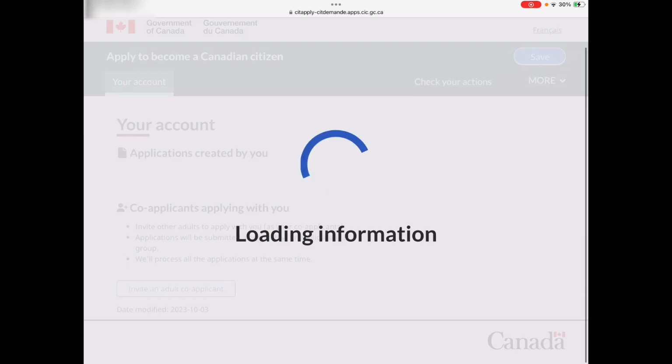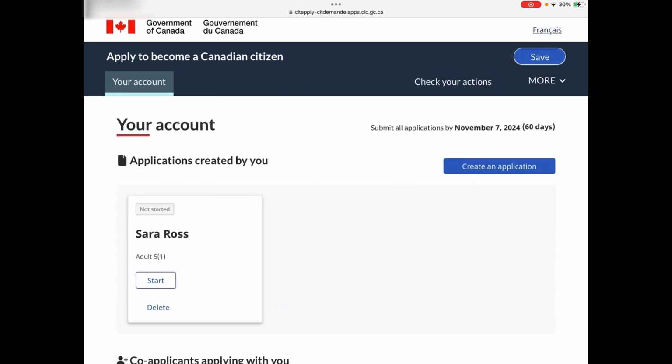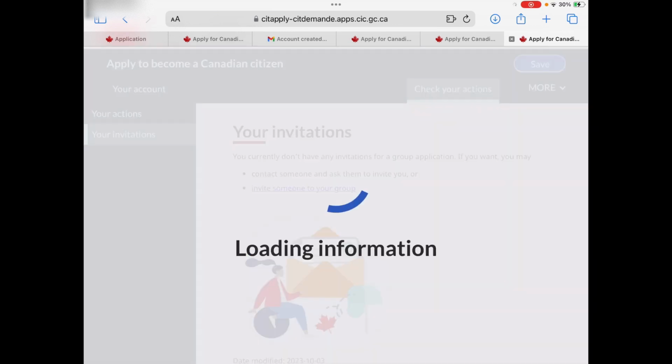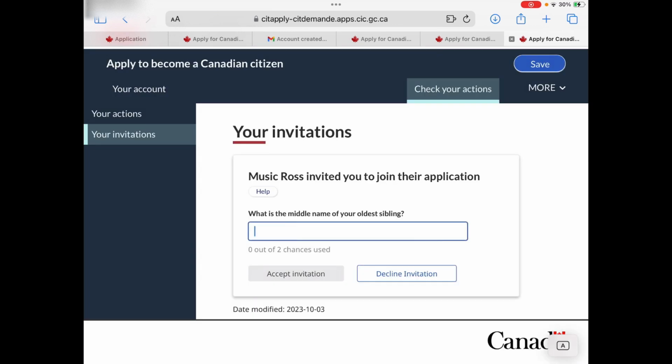When you do that, you can go back to check your actions, and you can see that the message saying you have to create an application is gone, because you just created one, and now you don't have any error message. Now you go to the invitation section. You have to type the answer to the security question that I talked about earlier, and it must be exactly the same way that you first typed it.